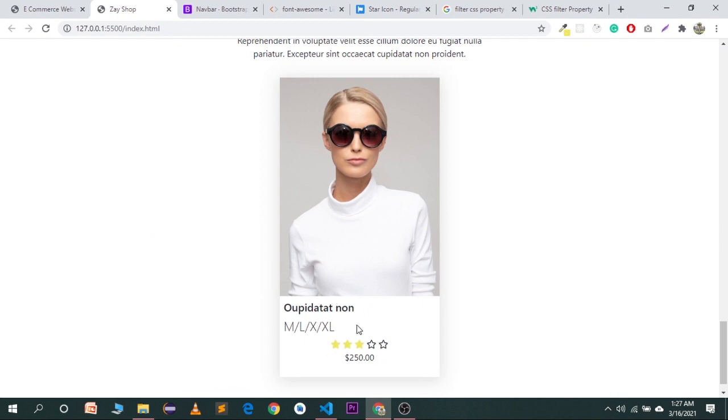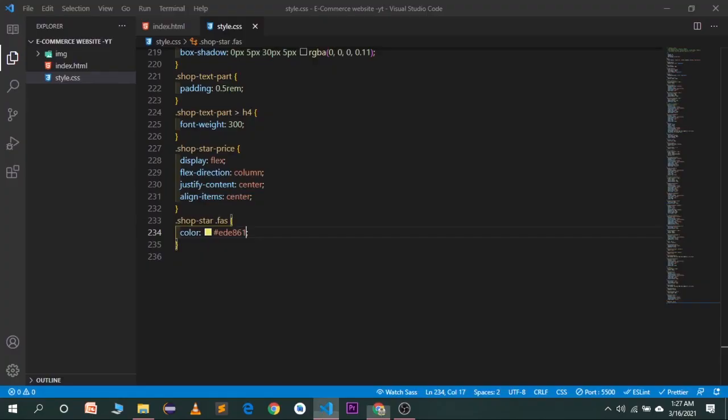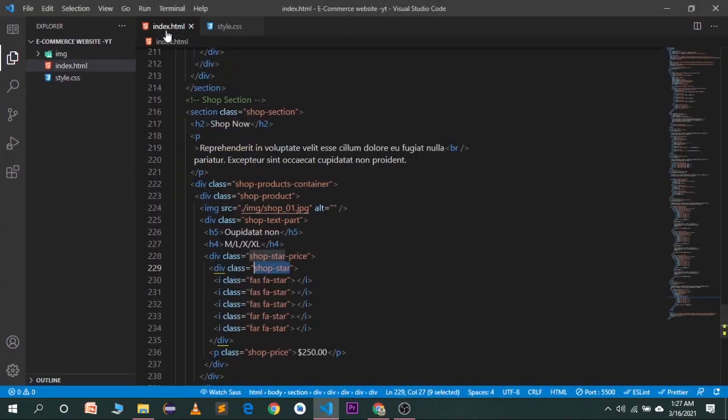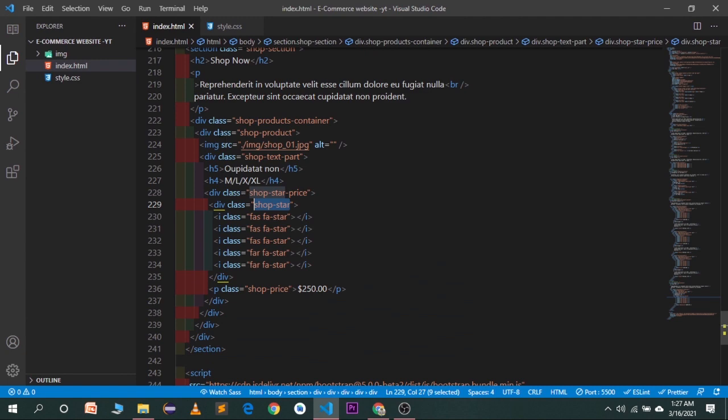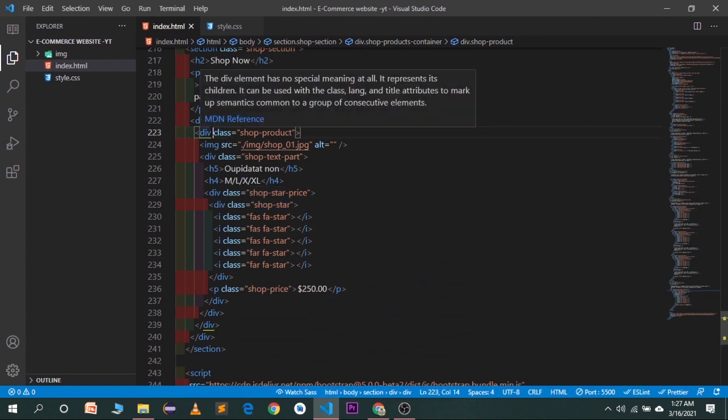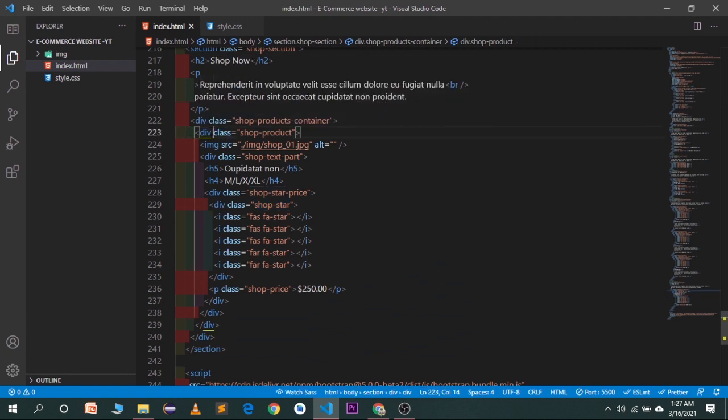So it's looking good. Now we want 9 of these products. So what I will do, I will copy the product, which is the shop product, and paste it 9 more times. So, oops, this div is from here.